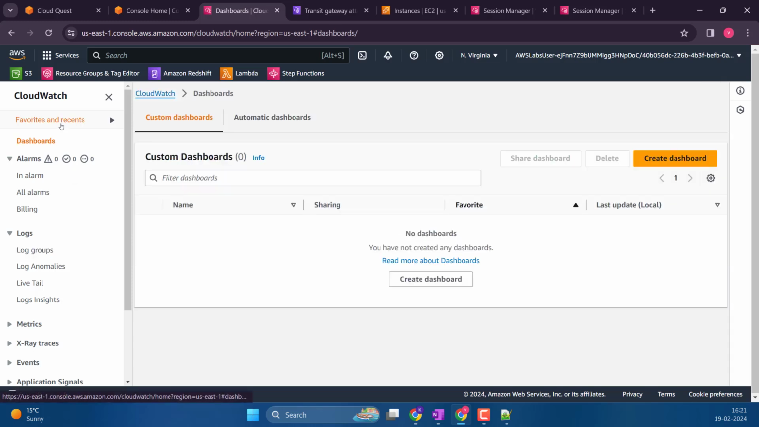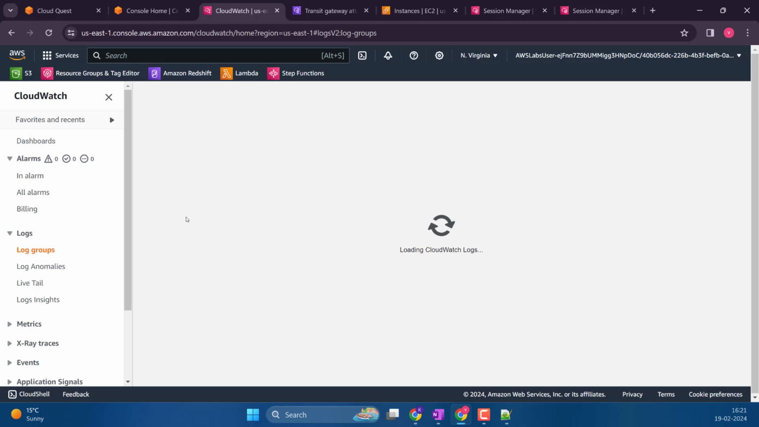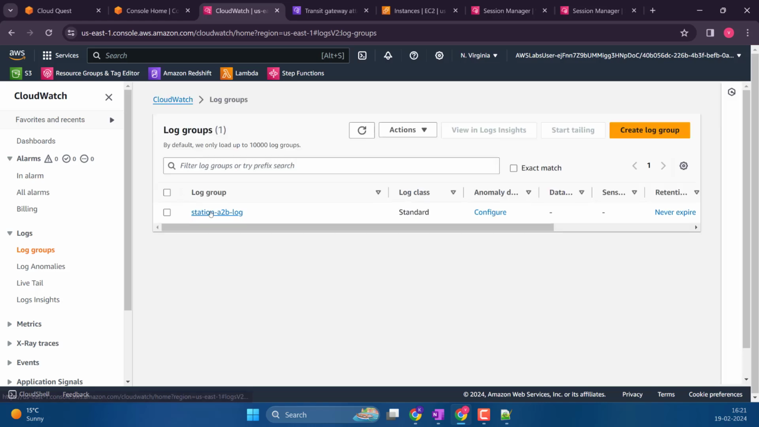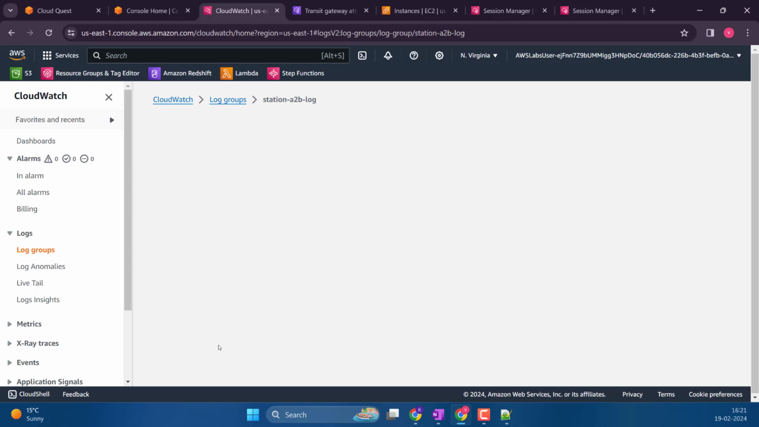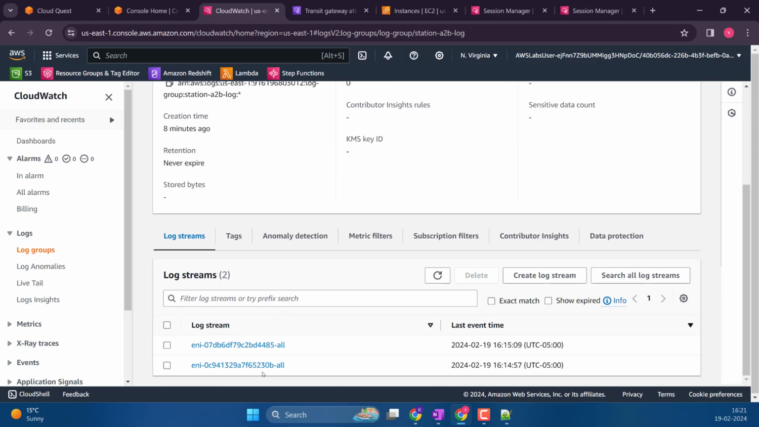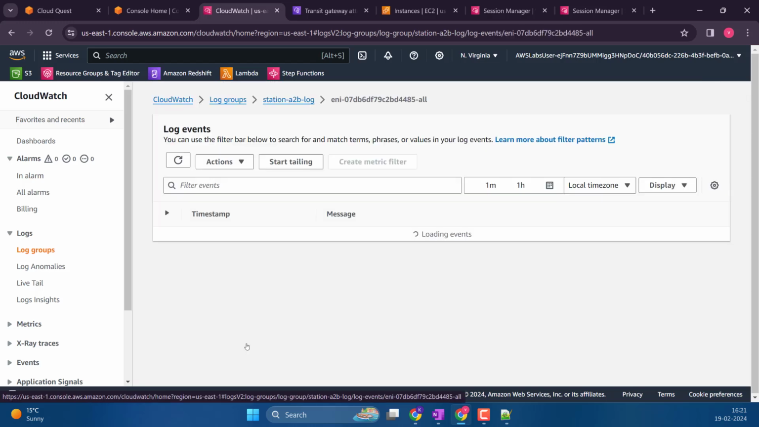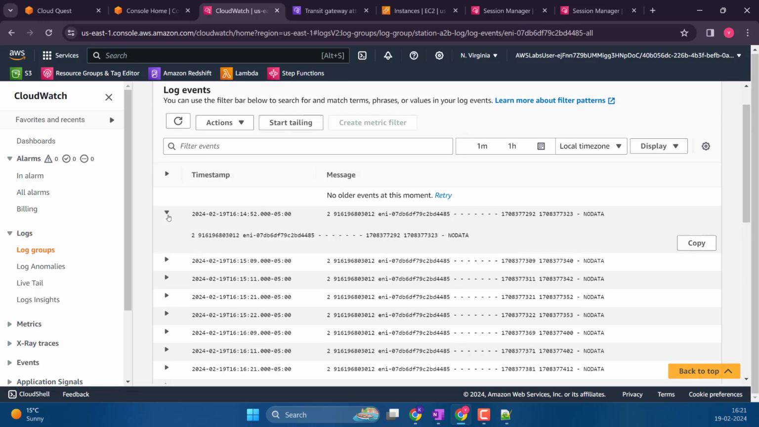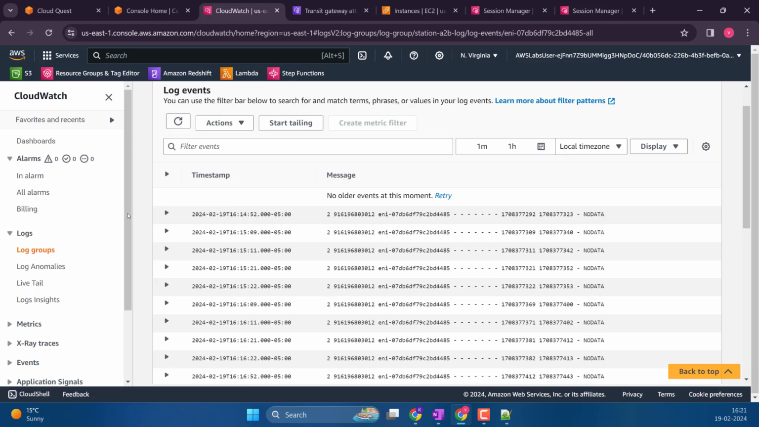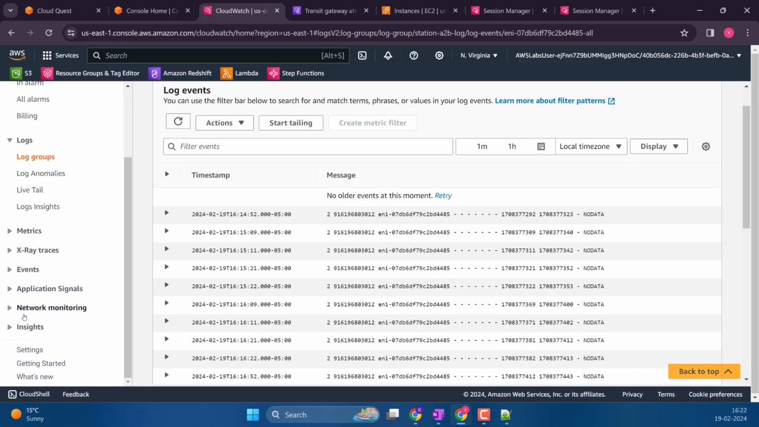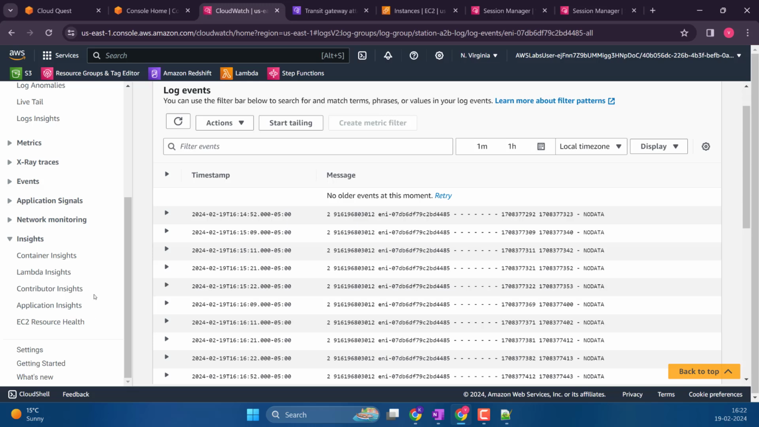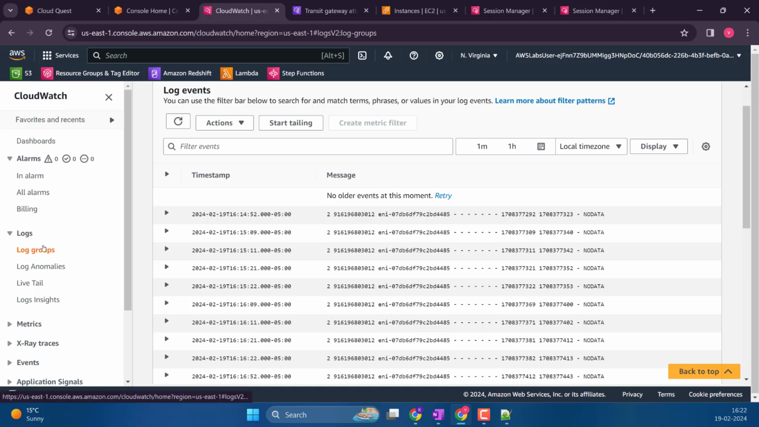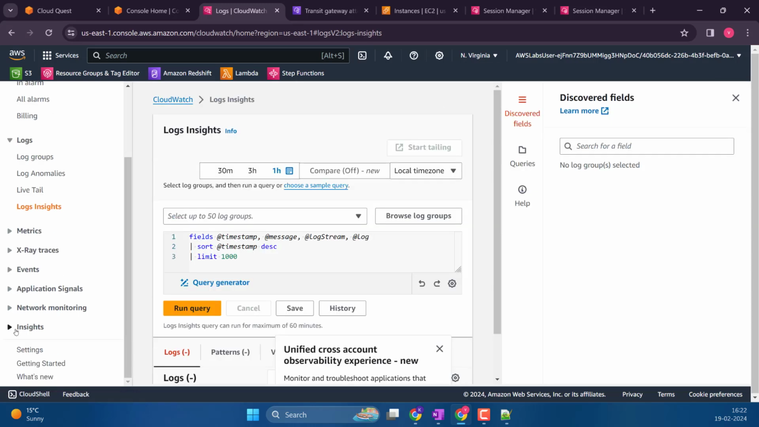So I have to go to the logs. Now if I click on, not dashboards, log groups, and let's click on this log group. There should be some streams. Yeah, there is. And let's click on this. And you can see the log streams right here, generating data. Now let's go to insights. Hold on a minute. Okay, Log Insights, not that insights.